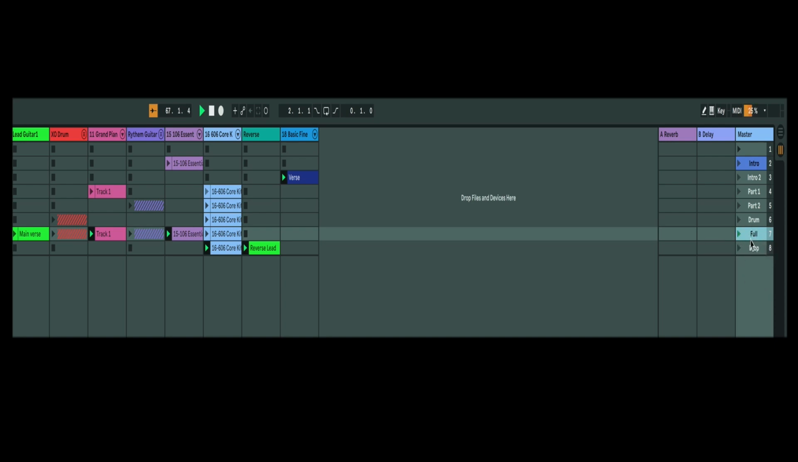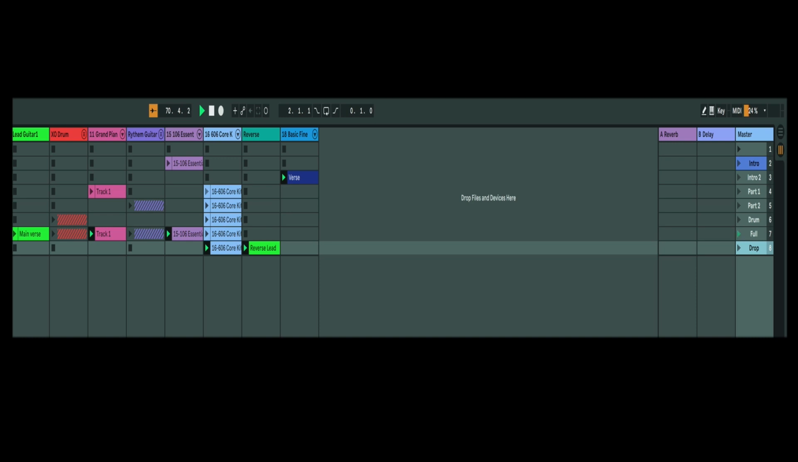So now I'm playing the drop, and you notice that now the previous scene is flashing. That's because in the drop, I selected previous as my follow action. So the drop's going to play 8 bars. Now I'm to that main section, so let me stop this.